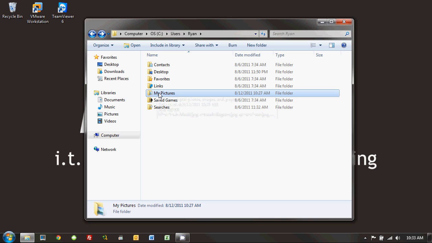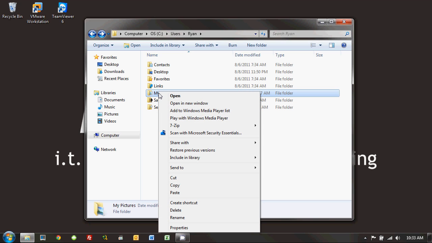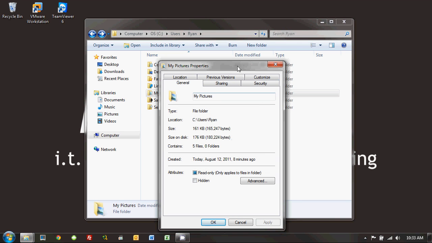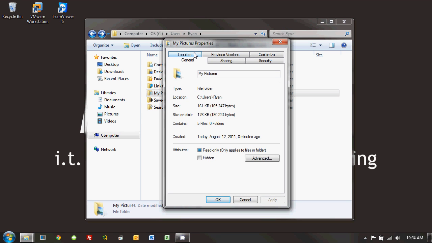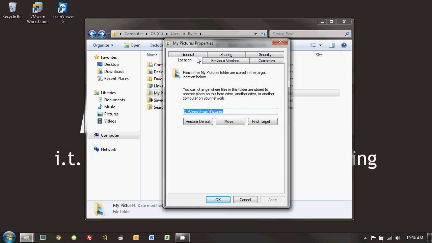So if I want to move my pictures, I can just right-click on my pictures and bring up the lovely context menu, and then come down to the bottom, click on Properties, and then within Properties of my pictures, there's a tab called Location. And this is where we can change the location. Surprise, surprise. So right now, this is where it is. See, Users, Ryan, Pictures. That's where it's stored. Let's say I want to move it to somewhere else. What I can do is just click on the Move button.